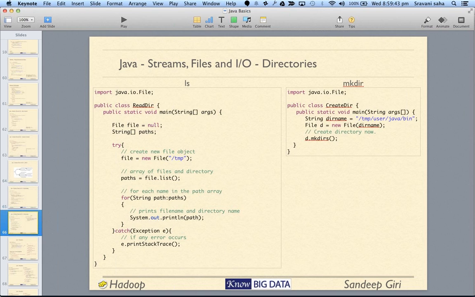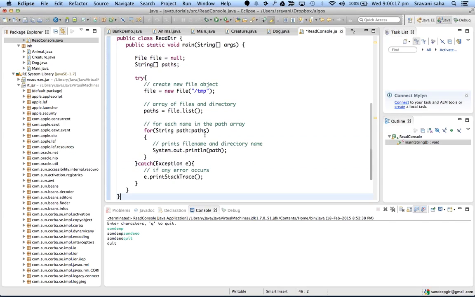Okay, so for example, you want to list down all the files, so you can use something like File file = new File with a string path. So file is basically a representation of this string, which is /tmp. This file points to /tmp, and if I say file.list, it will give me the list in this folder. Okay, you can have a look at this.